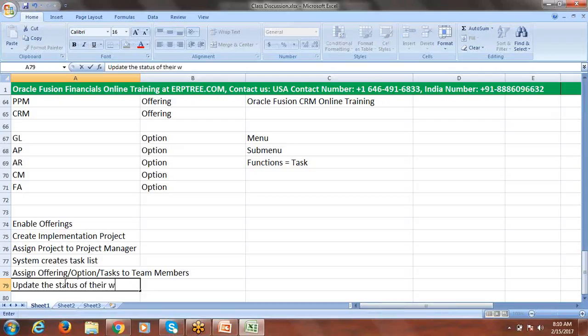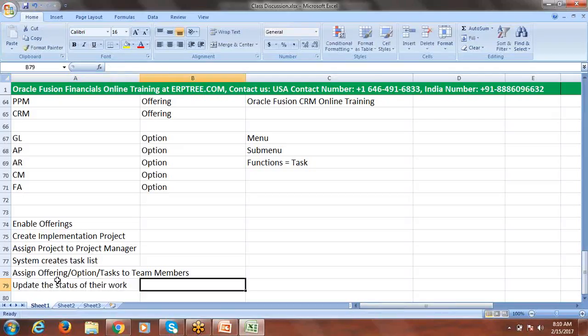They can update the status of their work. Say we assigned the payables option to one of the consultants working on the project. The consultant started working on payables and completed the task called financial options under payables options. Now the resource can go and update the status as financial options completed, payable options completed. This is how they update the status. When you look at that, you can easily understand that out of the entire project, two tasks are completed. That information we can also see.